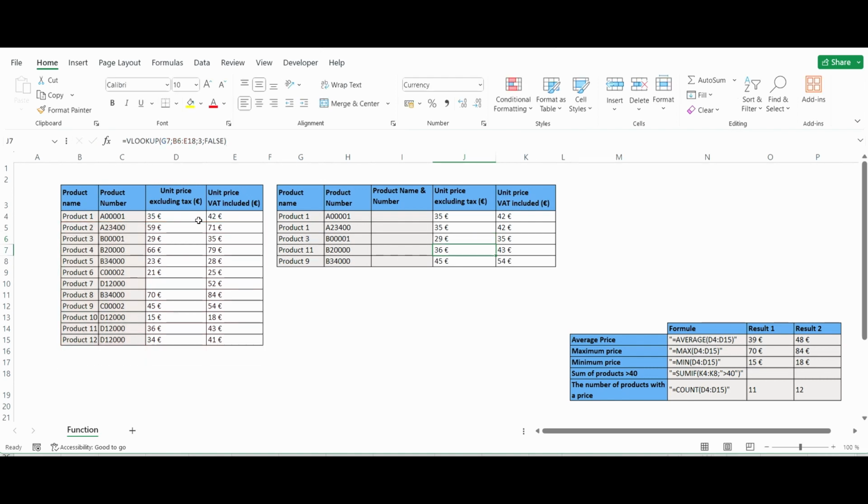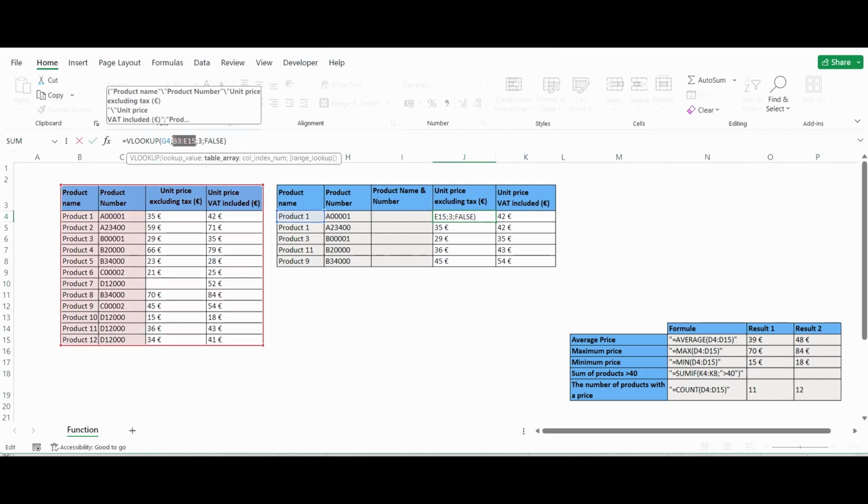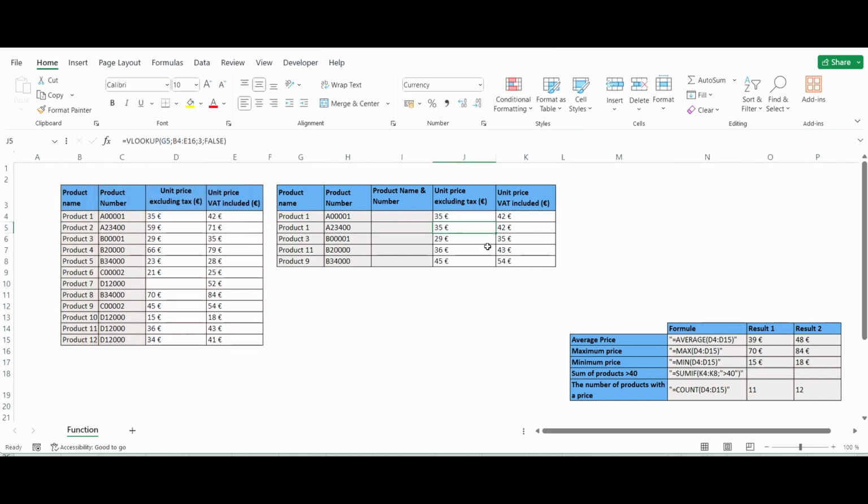Another thing to do to keep my table stable is, instead of selecting cells or a range, I can select columns this way. And here, if I drag, it's always going to be the columns that are selected.